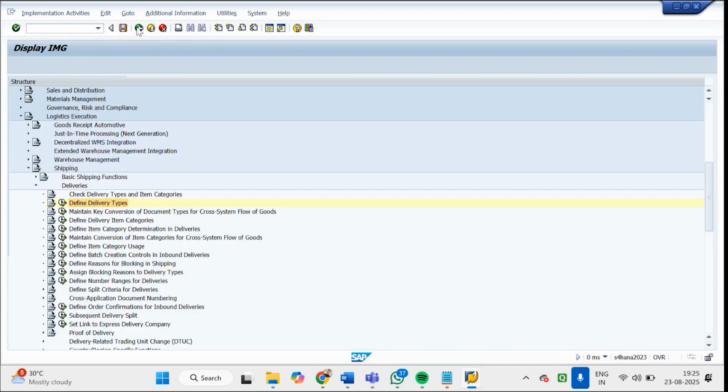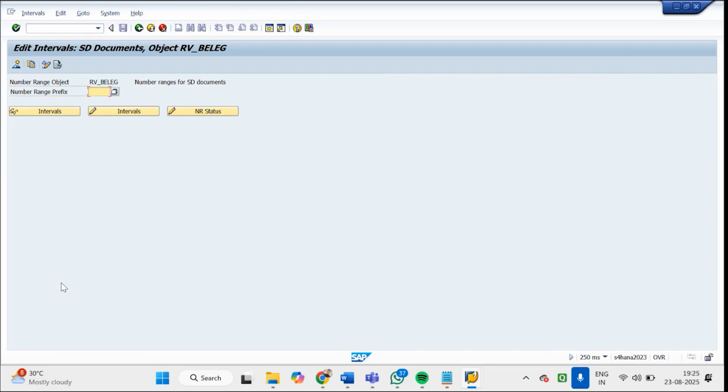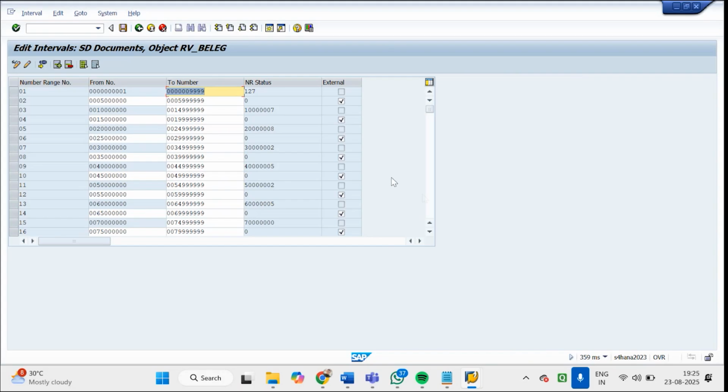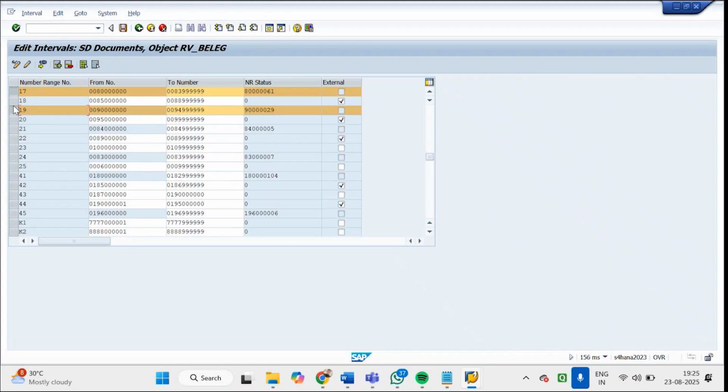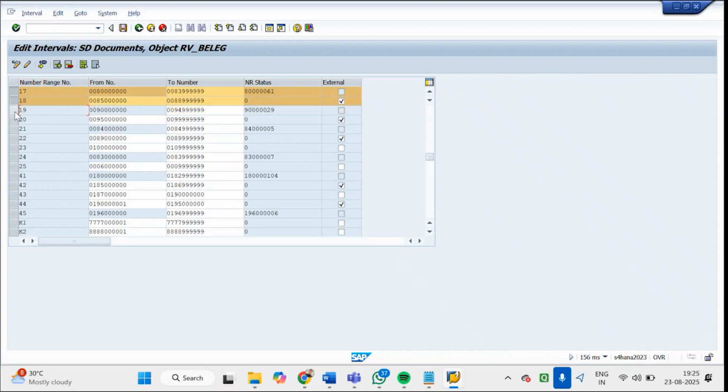Where is this number range defined? Let's see. I go back to the same page, and there is define number ranges for deliveries. Just like we define number ranges for sales documents, inquiry, quotation, order, same here. Change intervals, and see, 17 and 18. 17 is internal, 18 is external. With the check box, external, and this is a series number, 800 to 805, for the delivery document.